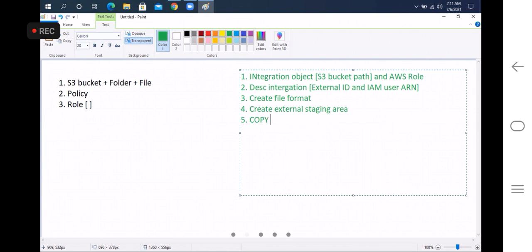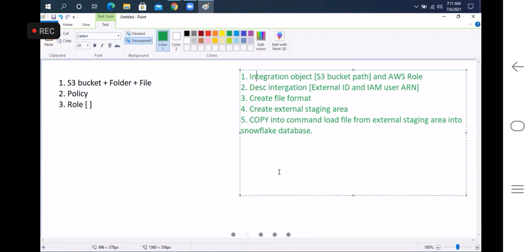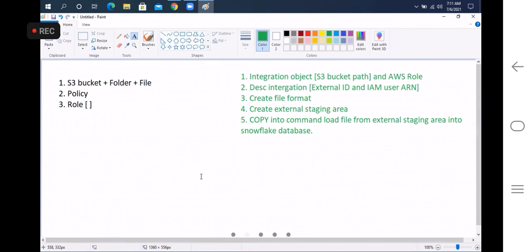Here with the help of the copy into command, we will load the file from the external staging area into the Snowflake database. Okay, so this is the process we have to follow. In real time also it is the same pattern. Nothing will change. There are many copy command options, so we will see the usage of each option one by one so that you will get more clarity on it. Okay.